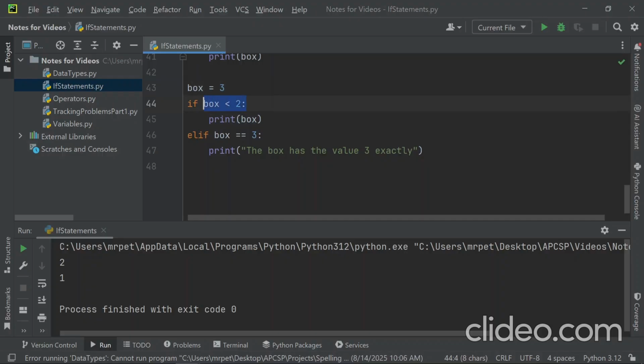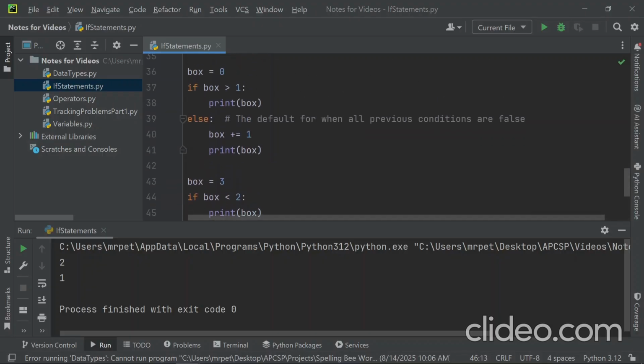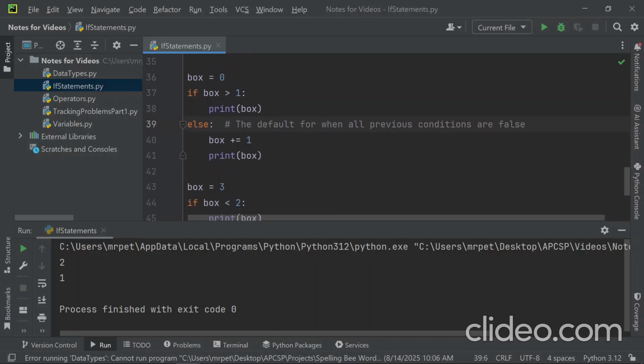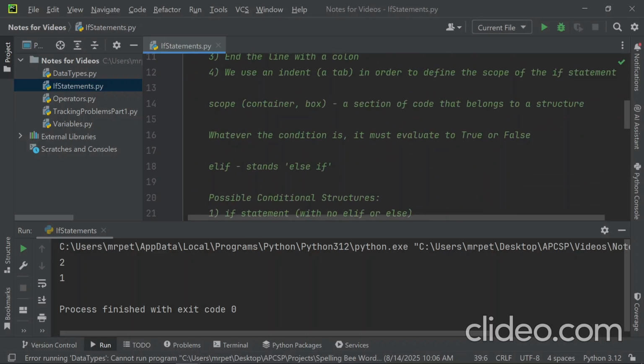We check if box is less than 2. It's not. It's false. So we skip this container, this scope here, and we jump to our next condition. So now we test our next condition. When we looked at the if-else statement, the else actually does not have a condition. So that's something important to remember.